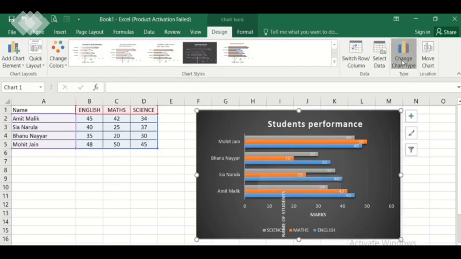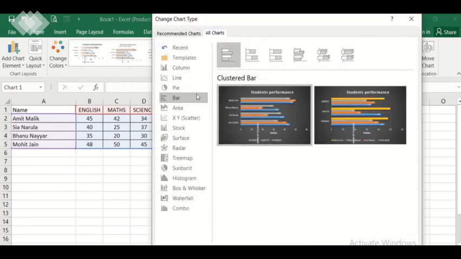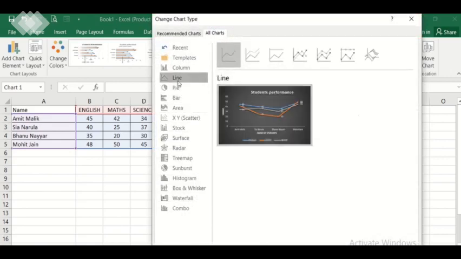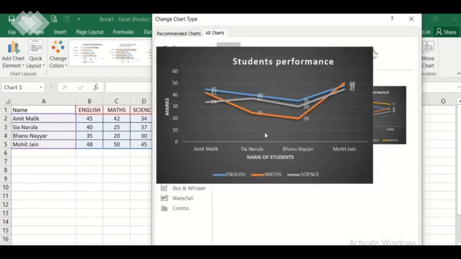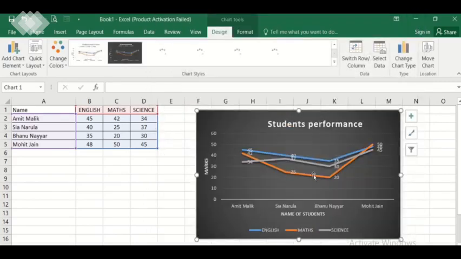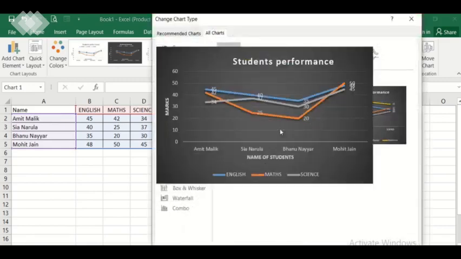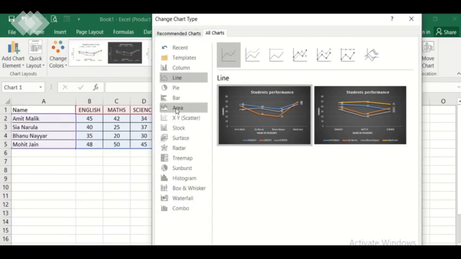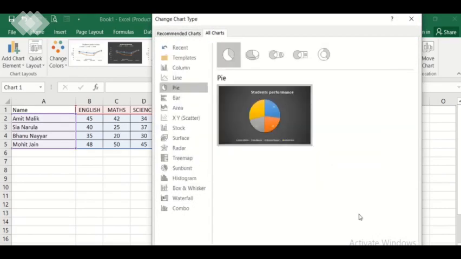Now again, let's change it again. Again, go to this. Now I try, let's say, a line chart. I click on the option, any one of it, and click on OK. See, my same chart is converted into a line chart. Now let's convert it into a pie chart. Here it is, pie chart.